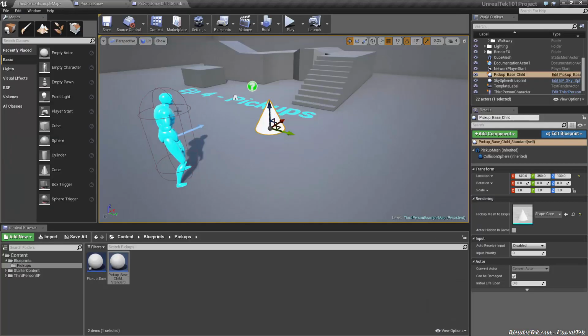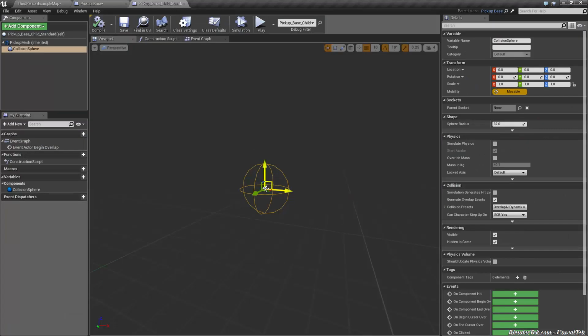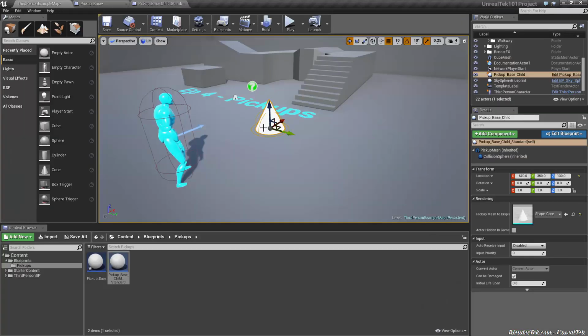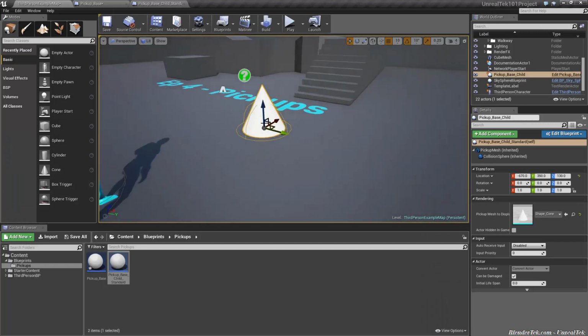But when we go into our map, we don't see it like we do on the player. That's because it's very, very small. So what we need to do is go to sphere radius, and let's try doubling it to 64. Let's hit compile and save. We go into the map. We can just start to see the outside of it.